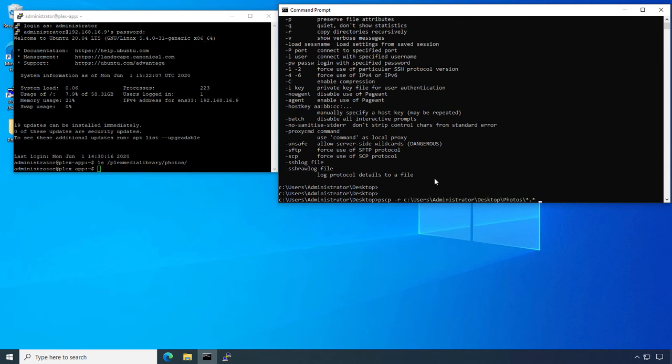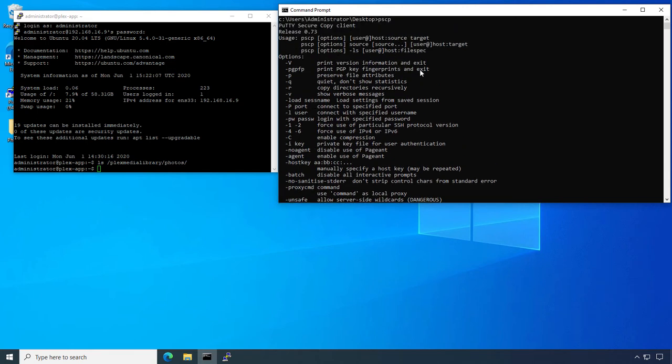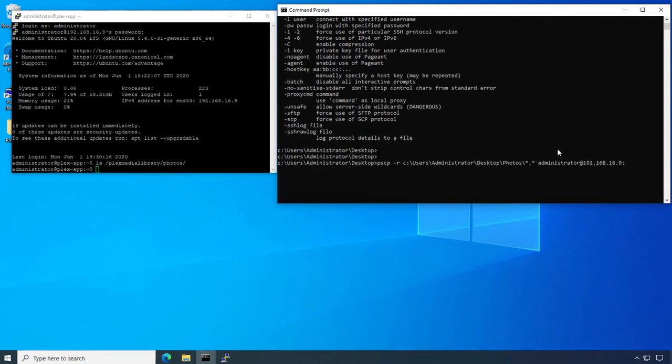What do I need to do? I need to specify the user, that is administrator, the host, which is the IP address. Here we have it: administrator at 192.168.19, and the target, which in this case is Plex Media Library Photos. So let's do that. Let's copy a bit.